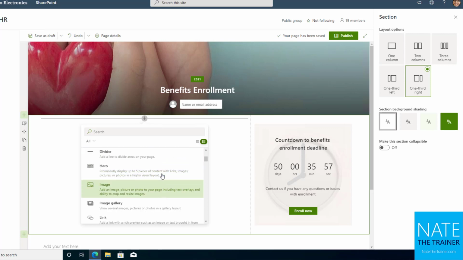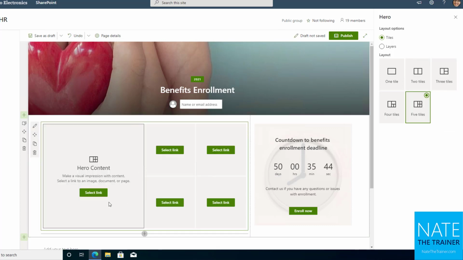Okay. So I'm going to put a hero web part at the top of my page just because it gives a really big flashy impression. And so when someone visits my page, it looks really professional and clean. So I'll choose hero. And on a hero web part, you have to choose what goes in each component.